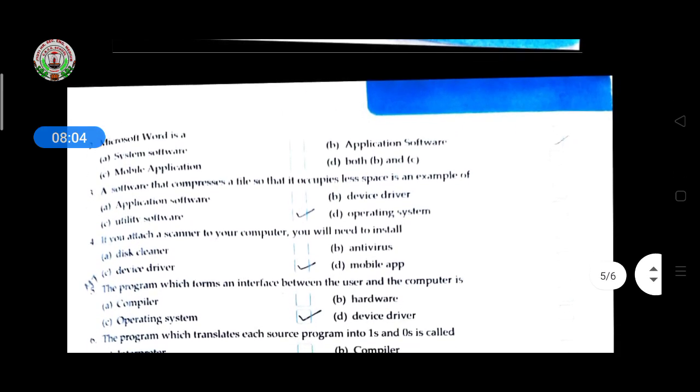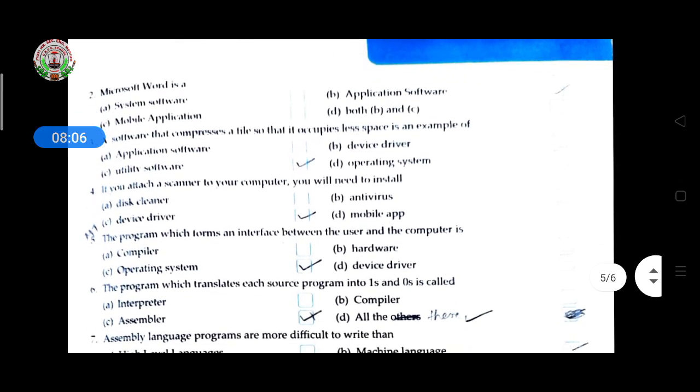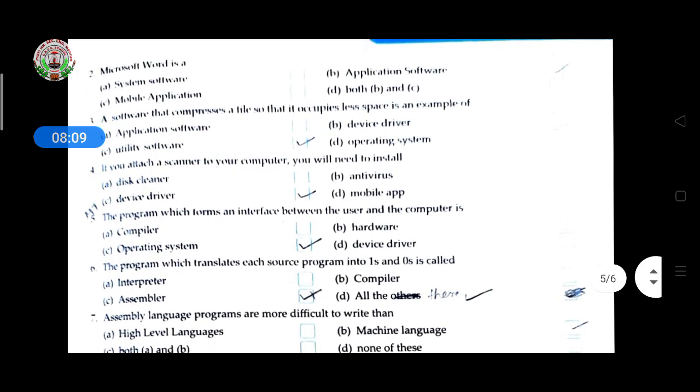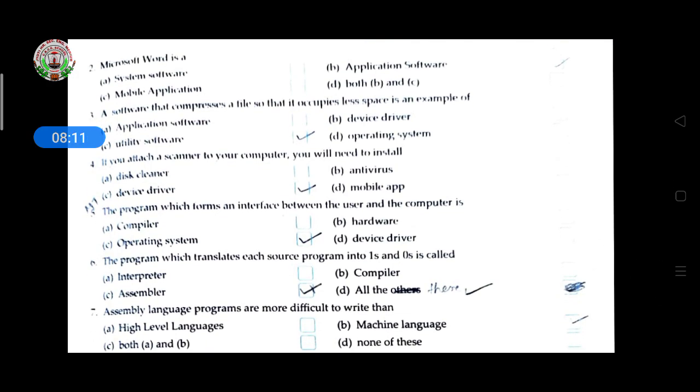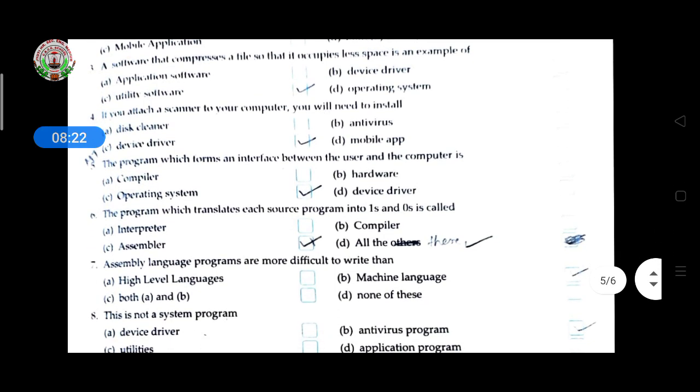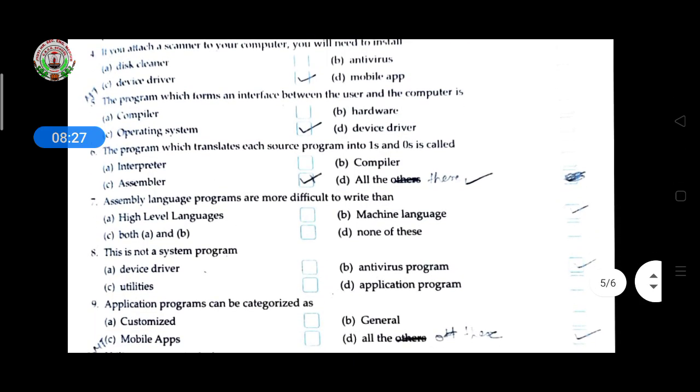Multiple choice questions. An operating system is stored on the RAM. Microsoft Word is a, what is the answer? Application software. Software that compresses files so that it occupies less space, for example, utility software. If you attach a scanner to your computer, you will need to install device driver. The program which forms an interface between the user and the computer is the operating system. The program which translates each source program into ones and zeros is called assembler. Assembler is not known as all: interpreter, compiler, assembler. So the answer is all of these.